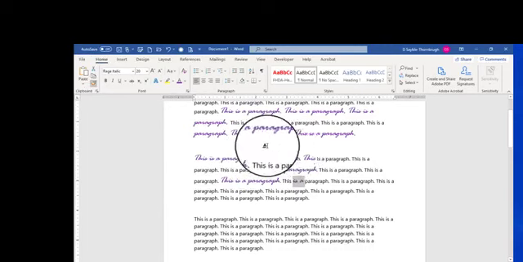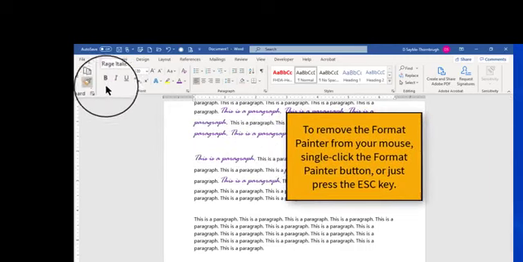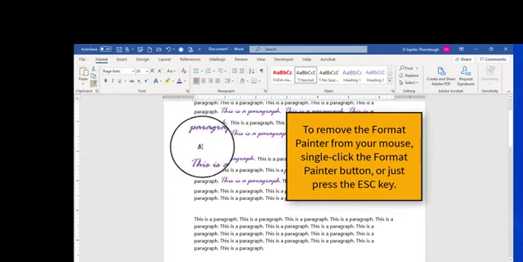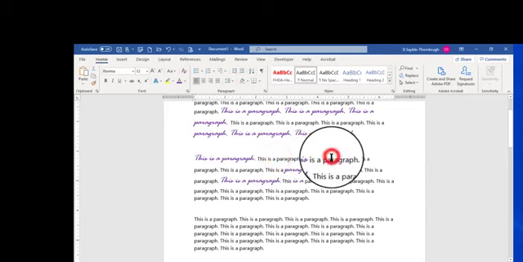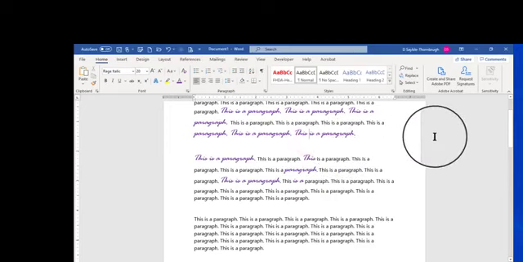When I'm finished applying the style, I can do one of two things to get rid of this formatting that's stuck on my mouse. I can either go back up to the Format Painter button and click it to unattach it, or I can just press the escape key on my keyboard and that will also remove the formatting from my mouse. So now if I click anywhere, the formatting is gone. And so I just wanted to show you that shortcut for Format Painter.